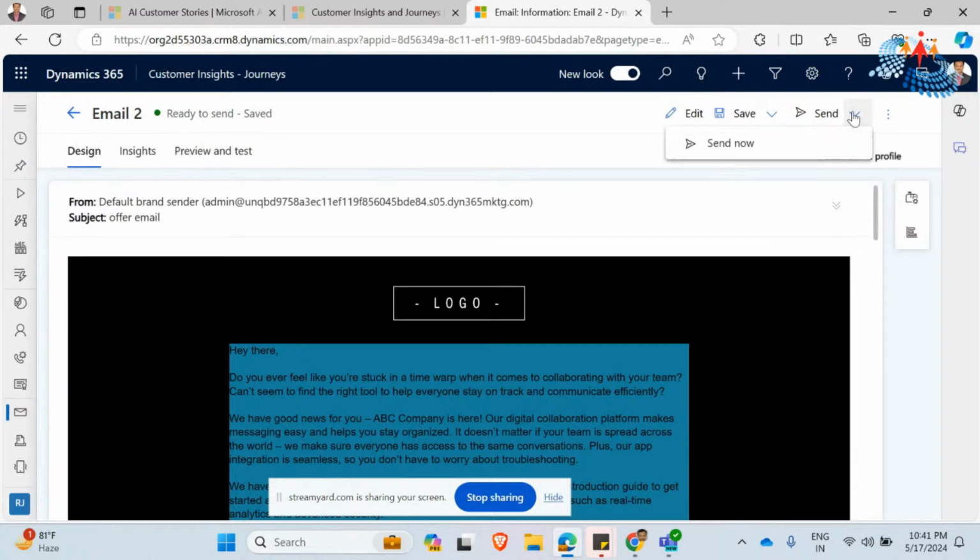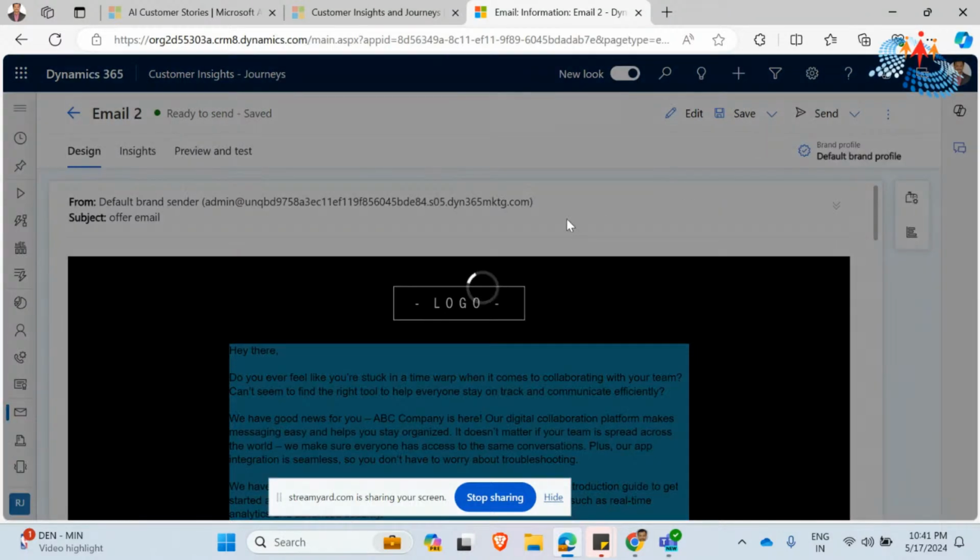Now I have a couple of options, that is send now and schedule for later. If I wanted to keep this scheduled for later, then I can easily do that. So if you wanted to directly send any particular email, you can just click on send now, and you can easily do that.